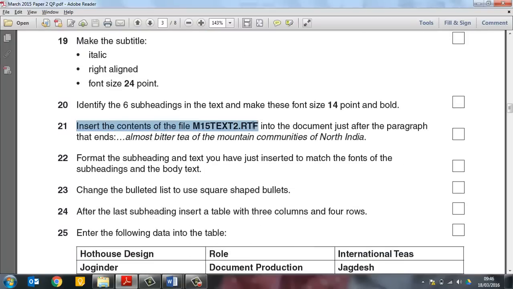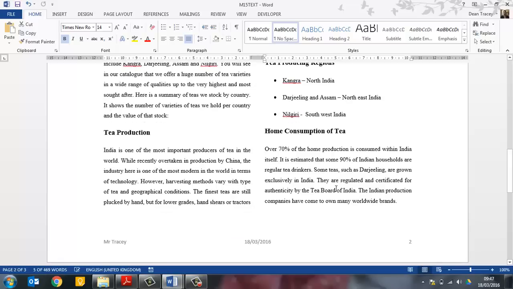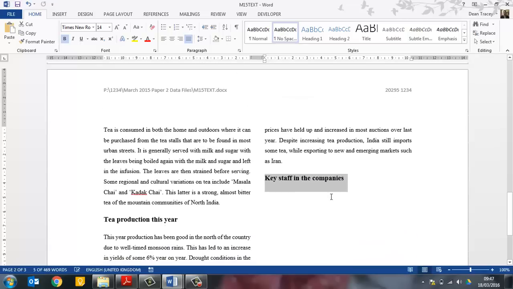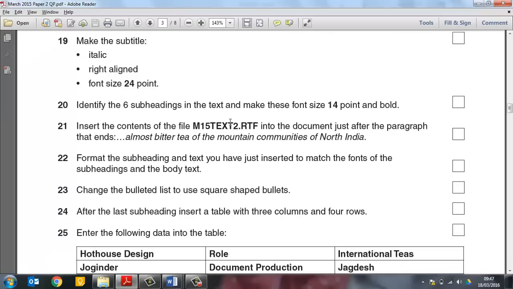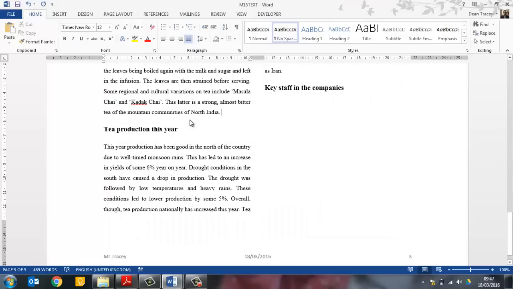Insert the contents of the file Text 2 into the document after the paragraph that ends "almost bitter tea of the mountain communities of North India", which is somewhere there. So just after the paragraph, we're going to make another little paragraph. So that file is this one.